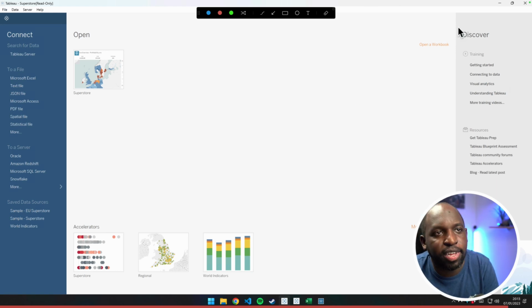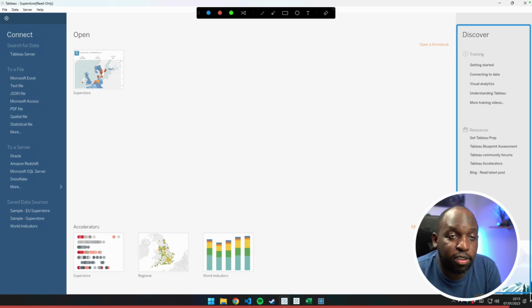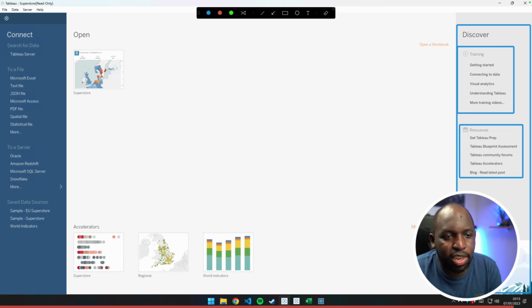So the very last thing is the discover pane on the right-hand side. The only way this is different from Tableau Public is we have a little bit more of a training section, a slightly longer list of resources, and you often get updates from Tableau Marketing on the bottom right. So you can sometimes see things like conference announcements and so on in there.